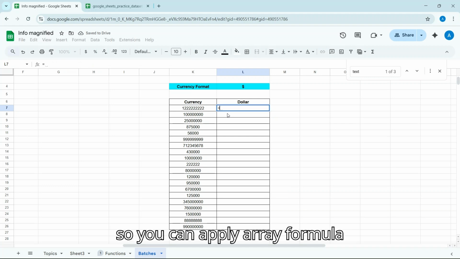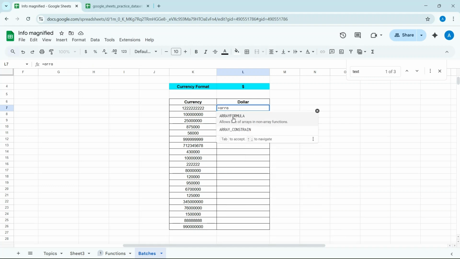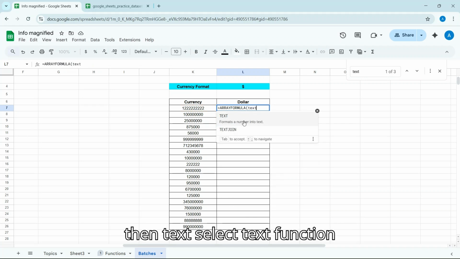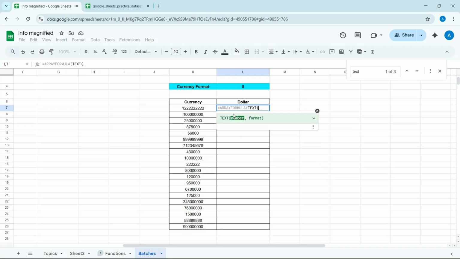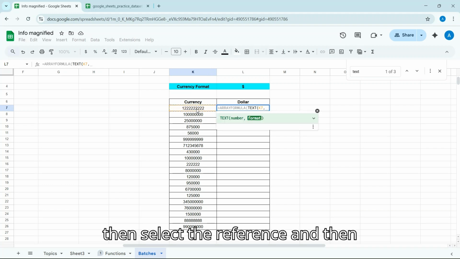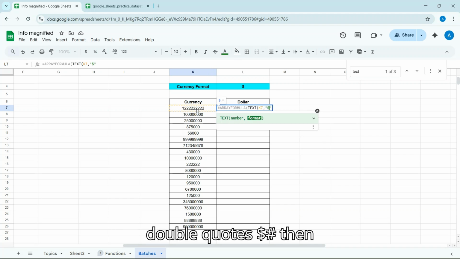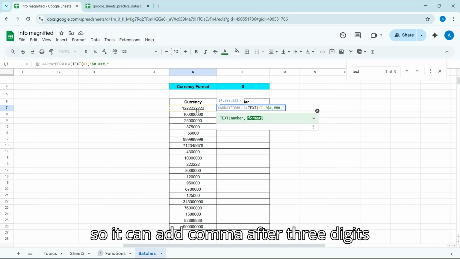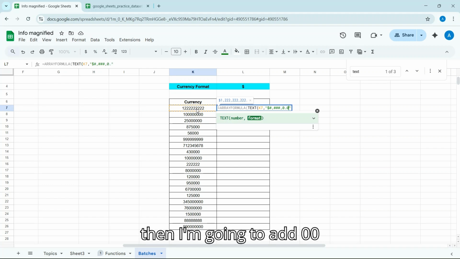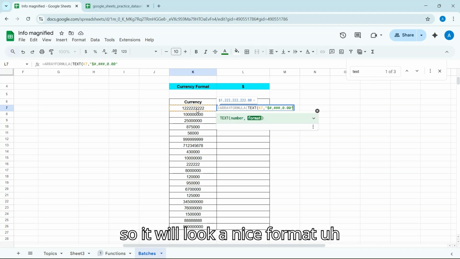So you can apply an array formula, click on it, then TEXT, select the TEXT function, then select the reference, and then the format which I told you earlier: double quotes, dollar, hash, then 3 hash, so it can add a comma after 3 digits. Then I'm going to add 00, so it will look like a nice format.